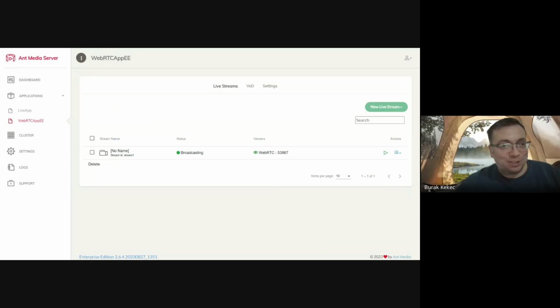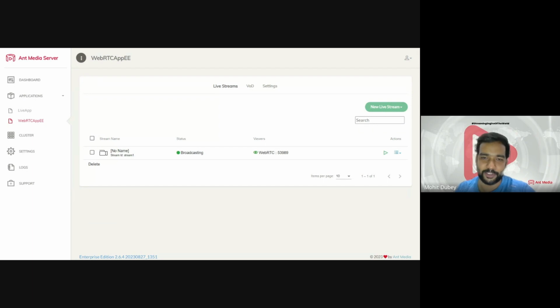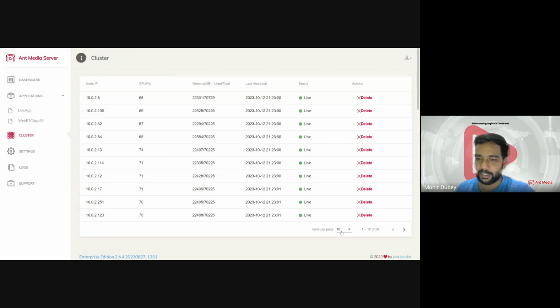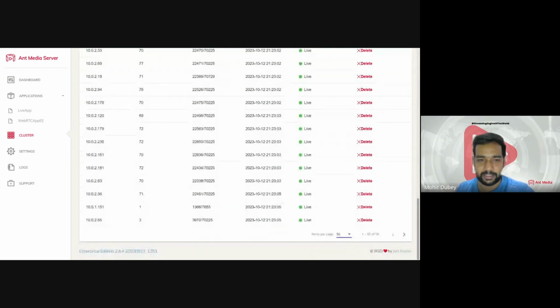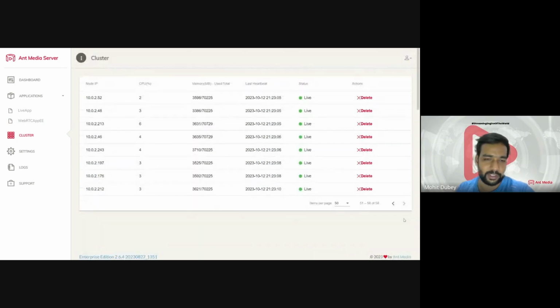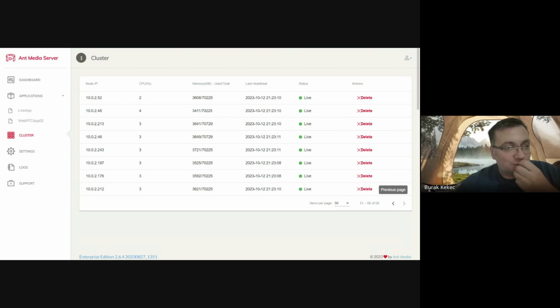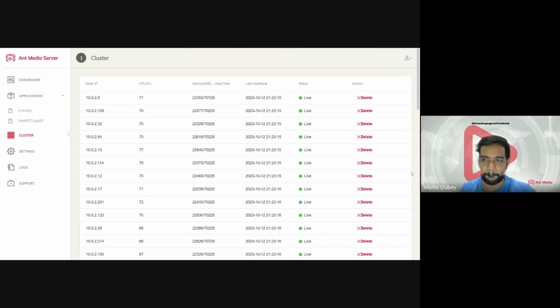Can we see the CPU usages? Yeah, sure. Let me go there. Cluster, make it 50. And then let's go to the next page. So as you can see, all the instances are now getting loaded. Yes, they have started to load. That's good.